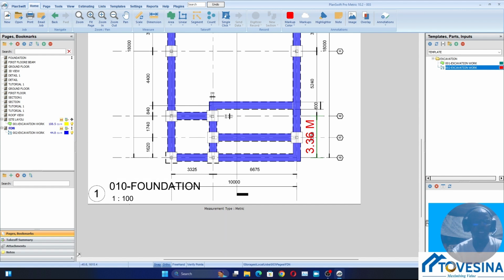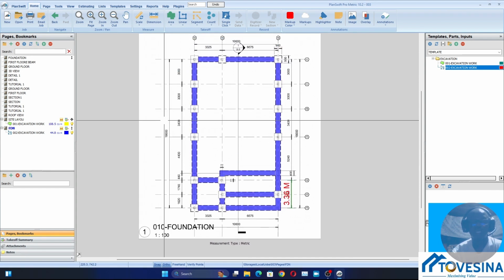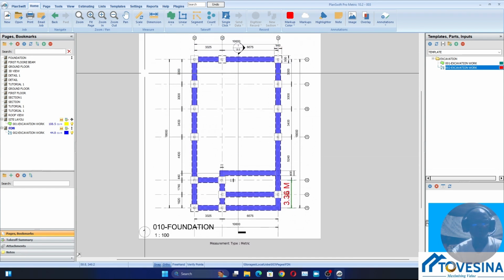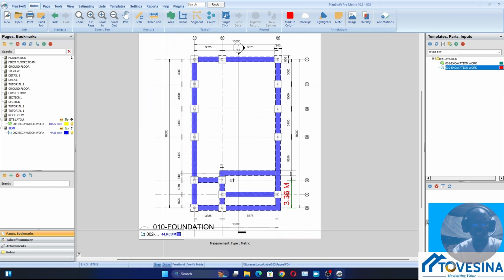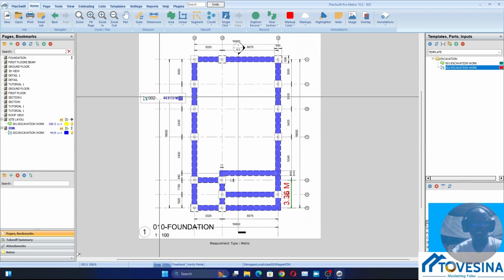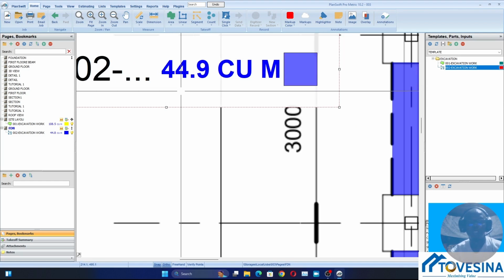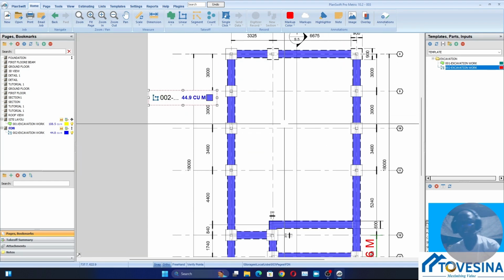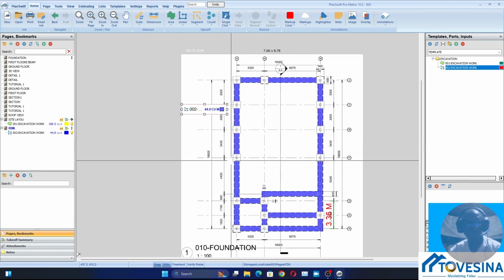From here we see 44.8. Again, we move to the far left, right click, show legend, click on this. Now the whole thing is shown here. We drag it up for you to see. This is 44.9 cubic meters. That is the total volume of excavation of foundation trenches.